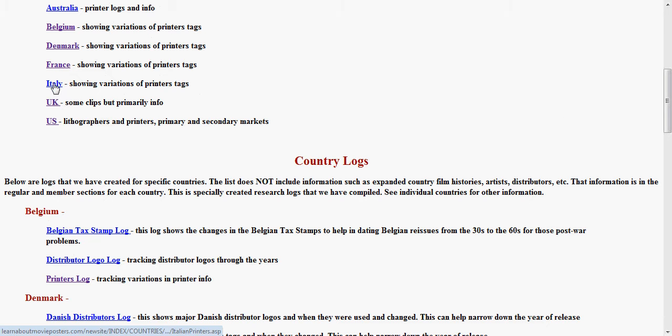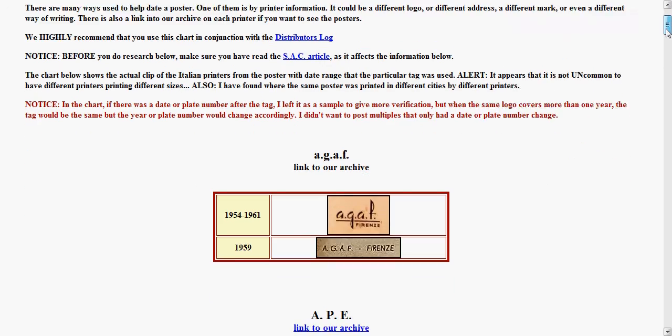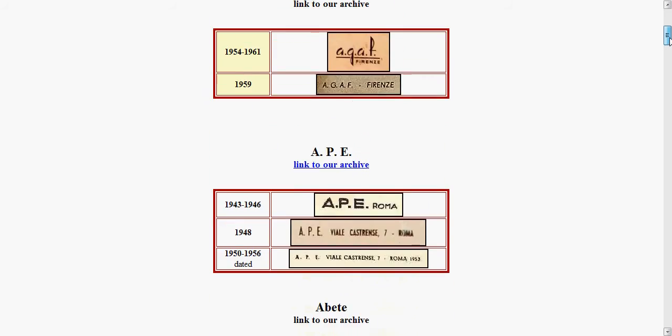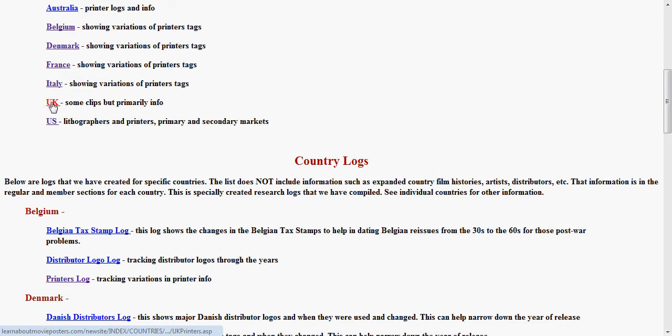Now in Italy, another variation of theirs is we took primarily 2-fogli and 4-fogli posters, the larger posters, because they gave full addresses, where your locandina seemed to have abbreviated addresses. So when you're doing your search, remember, be sure to take that into consideration. Now we also have other articles, notes, and all over the material.